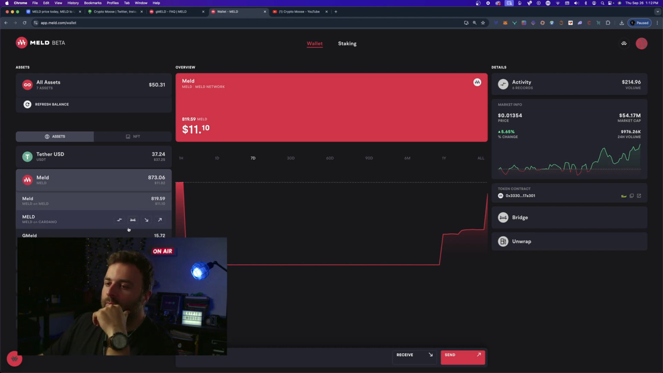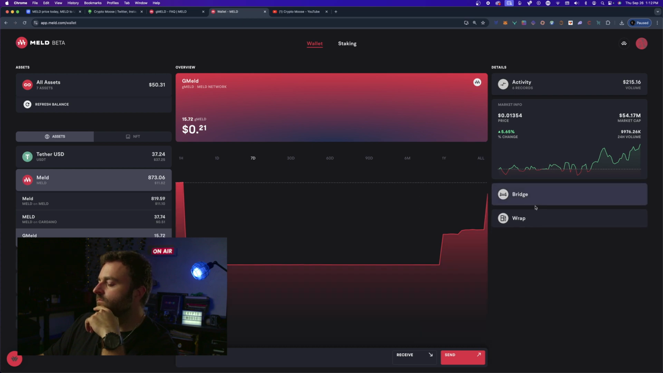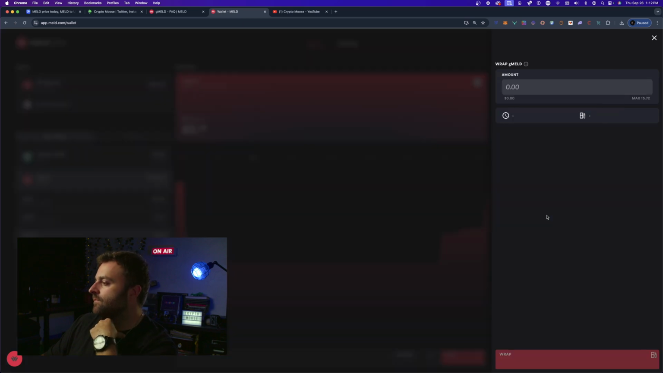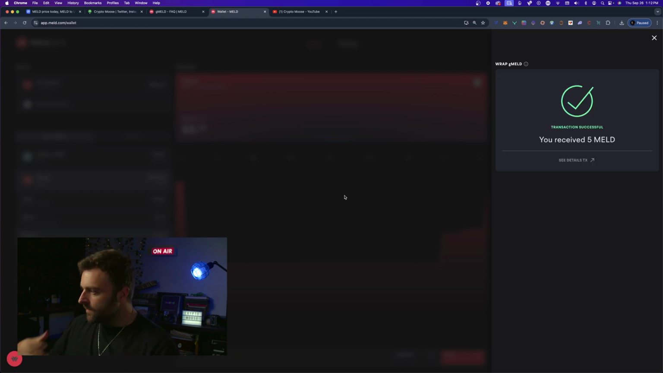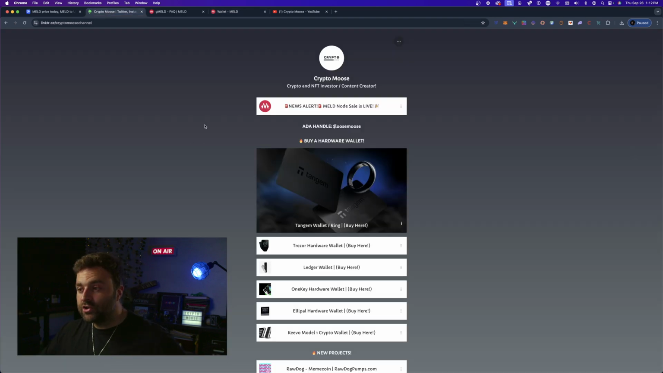Okay, so again, what we can do as well, let's wrap some gMELD. So let's say we want to wrap 5 gMELD. I don't know why you would do that amount, but I'm pretty sure we can here. So we now received some Meld. So you can wrap, unwrap, play with it whatever way you wish to.